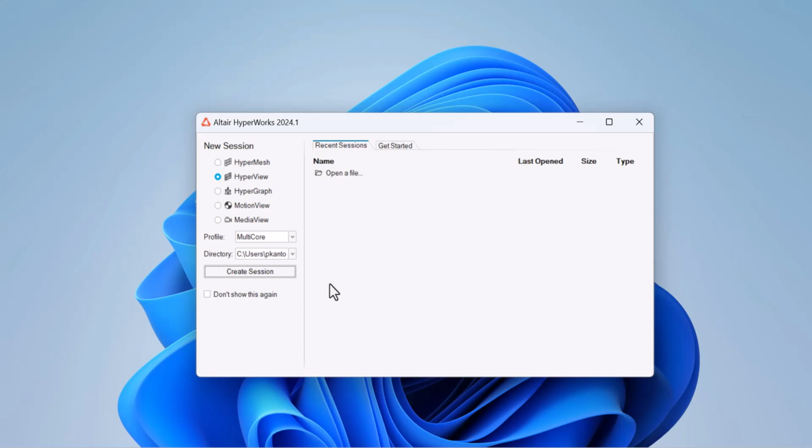One last thing that I want to mention is that the two HyperView profiles, the General and the MultiCore, are two different profiles, and once you select one profile and you create a session, you cannot switch to the other profile. Also, the HyperView sessions saved in one profile cannot be loaded to the other profile.